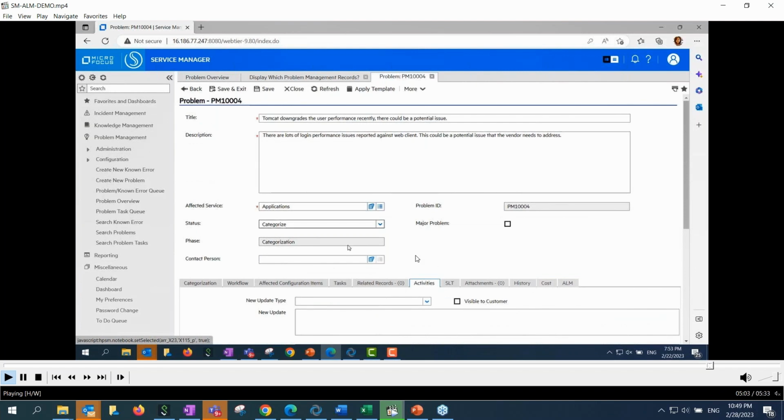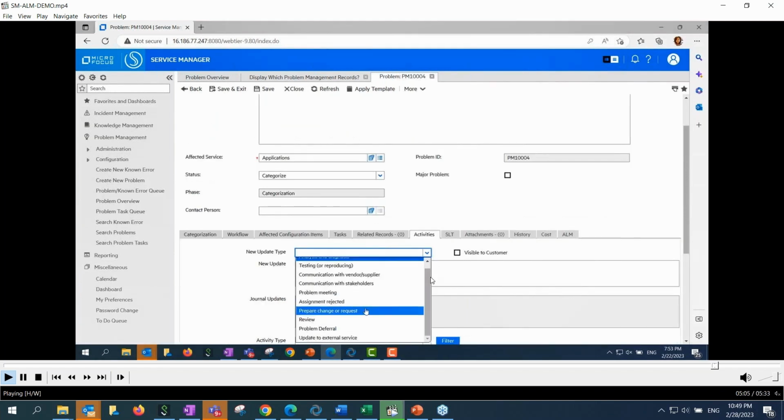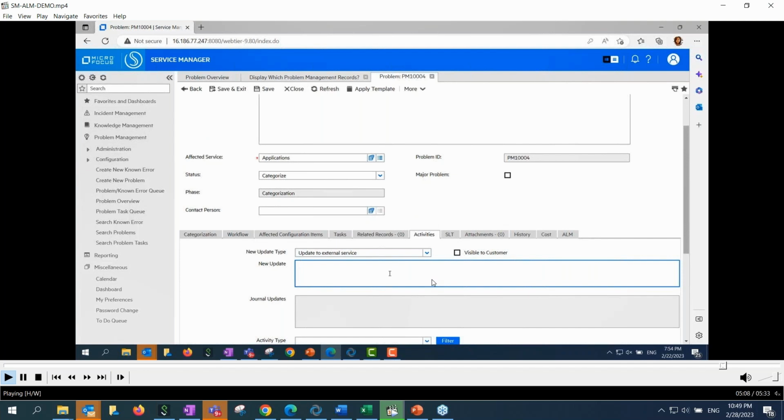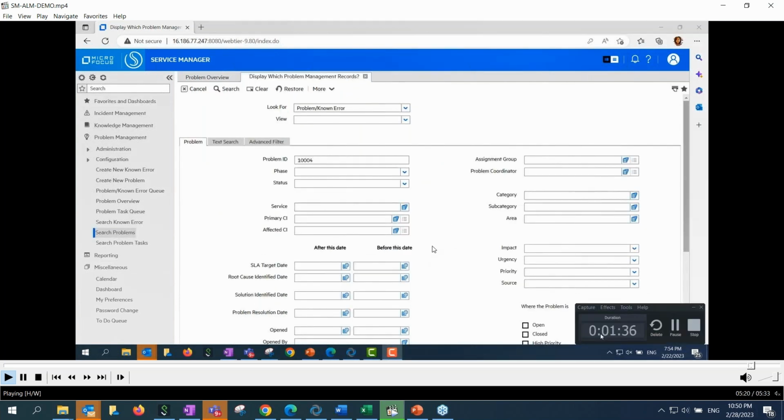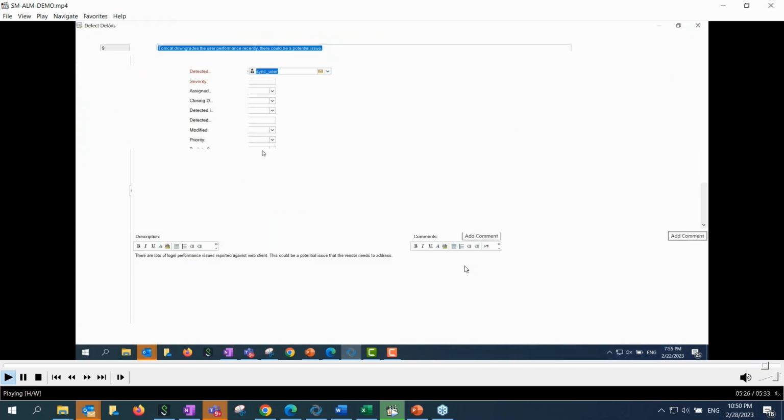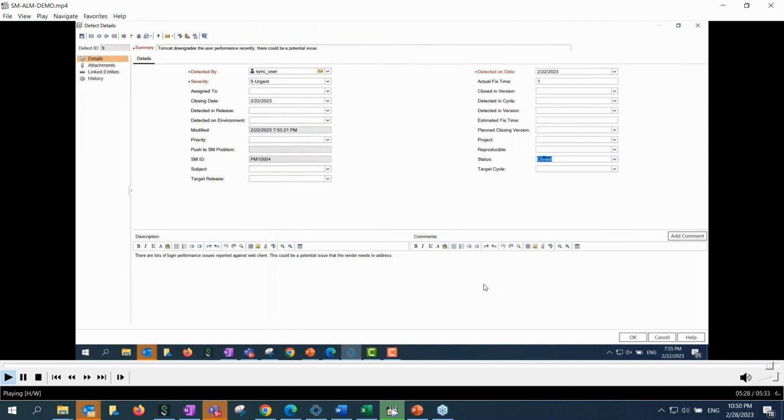Here we can make some updates in this problem: update to external service. We can input some information here. If the defect is not in the rejected or closed phases, the information will be updated to the ALM defect as comments. But now it's a closed defect, so the comments will not be synchronized. Okay, so I think we are done with this demo and the introduction for this refactor.